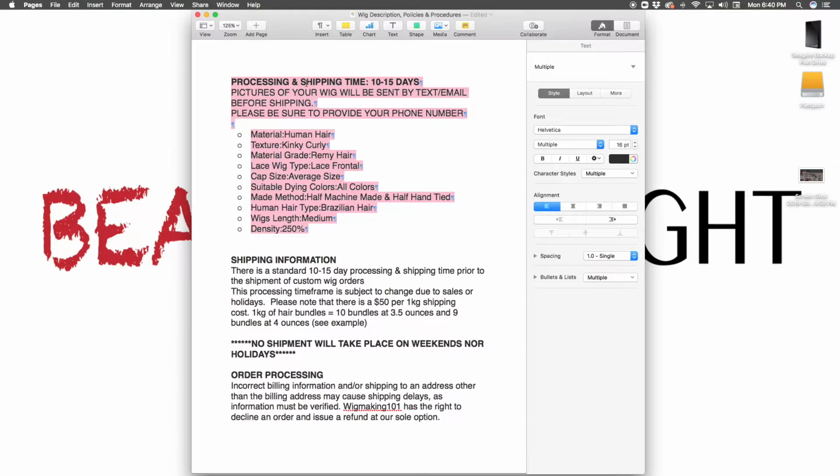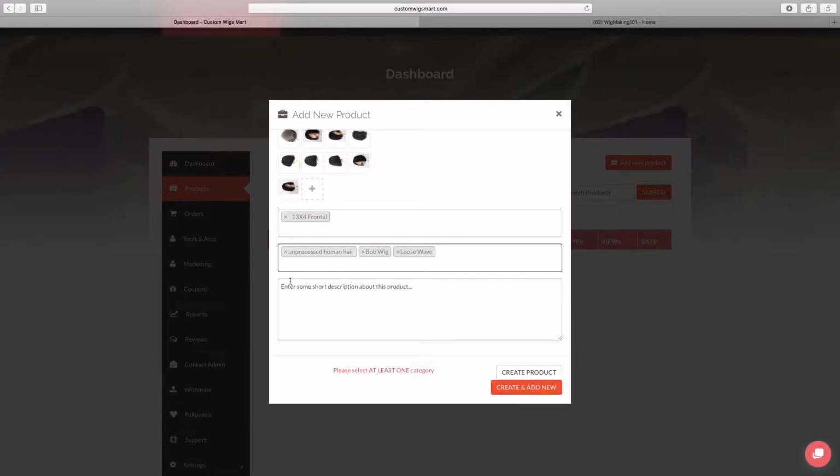For me, I have processing and shipping time. It tells you that pictures of your wigs will be sent before shipping. Please be sure to provide your number, and you can also mention that you do customization by size, or it might give you that option, and we'll get there. But all of this information should be in the short description. Please make sure that this is there so you can give your customer or your client a lot more information about what they're getting. So I'm just going to copy this and paste it.